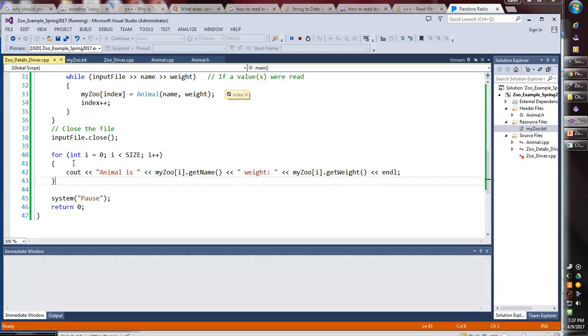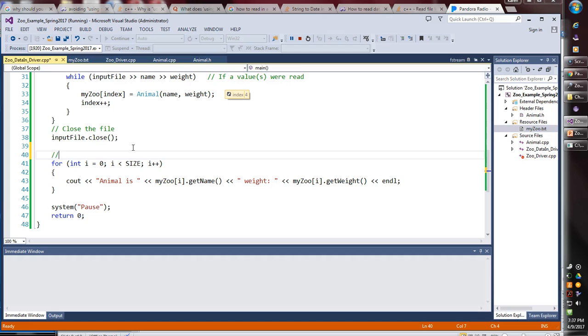I used a for loop. A for loop is what we call a definite loop, and it's a definite loop because I know how many times it's going to execute before I run the program. And it just went through and pulled from the zoo array, bracket i, the name.